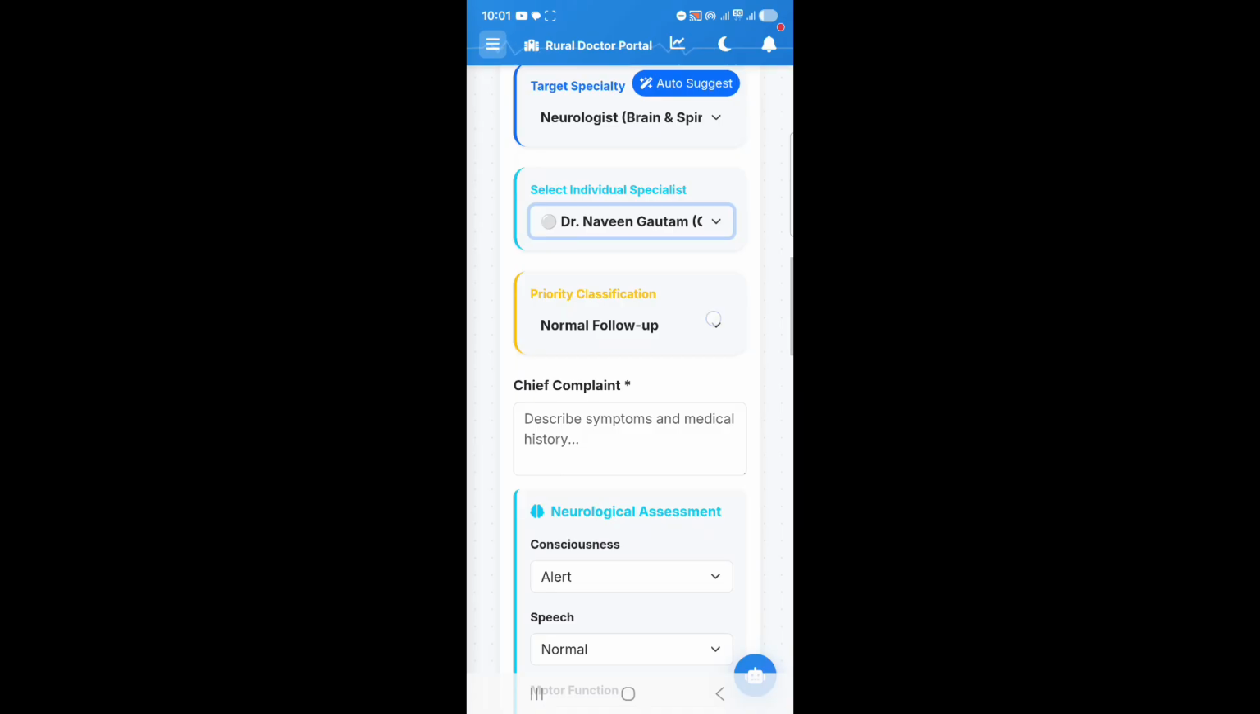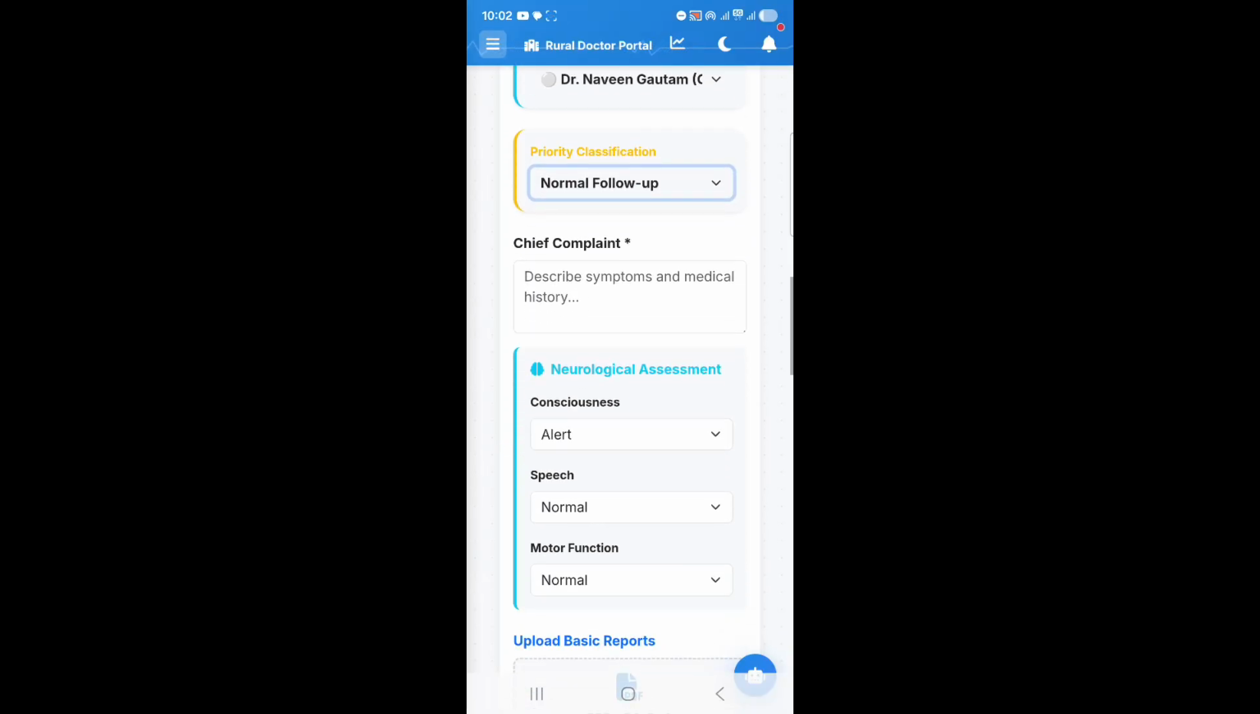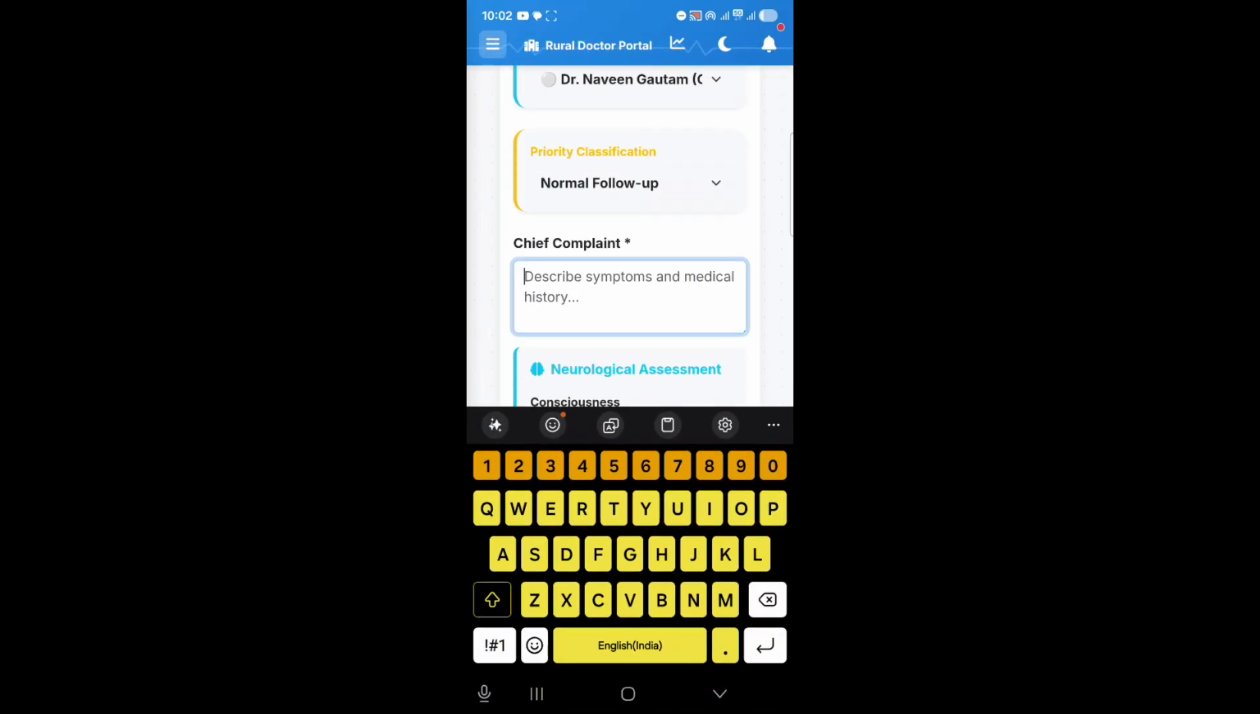So where were we? I will give this case to the neurologist because that's what I want. And here I will choose the doctor. Then it will ask the follow-up, what type of review do you want: the urgent one, the emergency, or the normal. So I will go for the normal follow-up. And here we can describe some initial symptoms that the rural doctor thinks the patient might have.